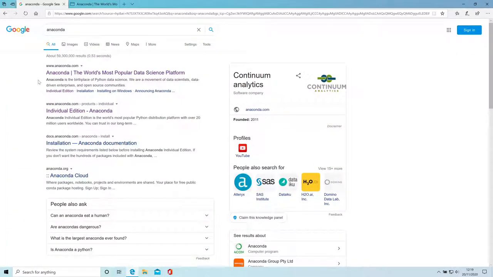Hi guys, and welcome to this short lesson where we're going to be discussing how to install Anaconda on Windows. Anaconda is the world's most popular data science platform, but don't let that scare you off. It's not just for data scientists. It has become one of the go-to sources for those who want to learn Python with an easy to install and setup option. Anaconda is available for Windows, macOS, and Linux.